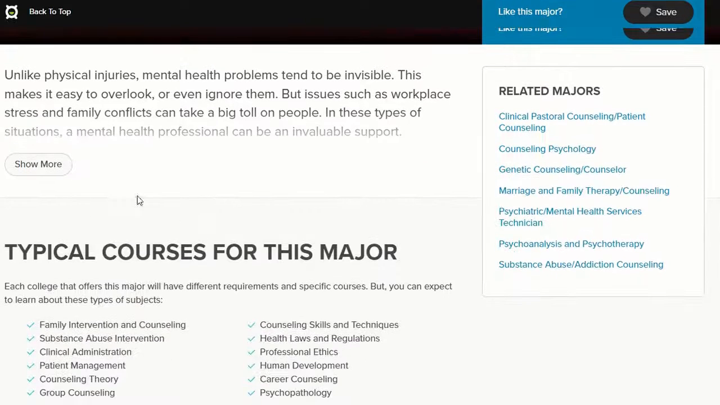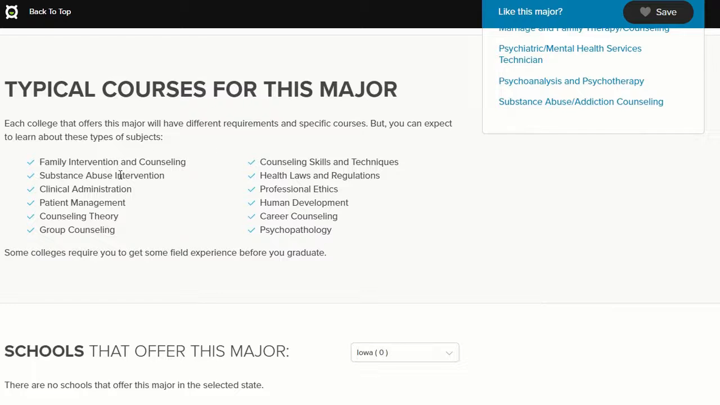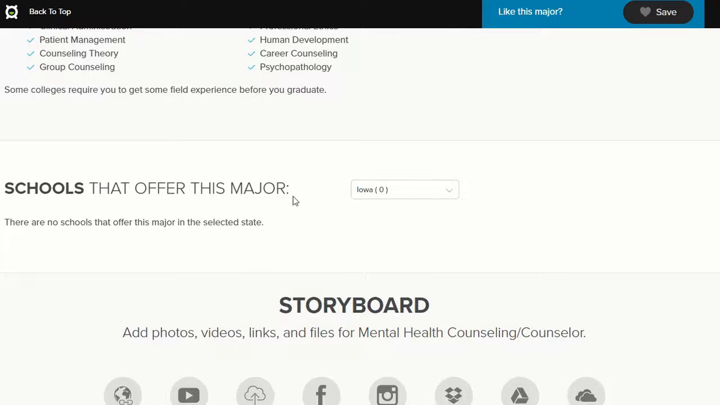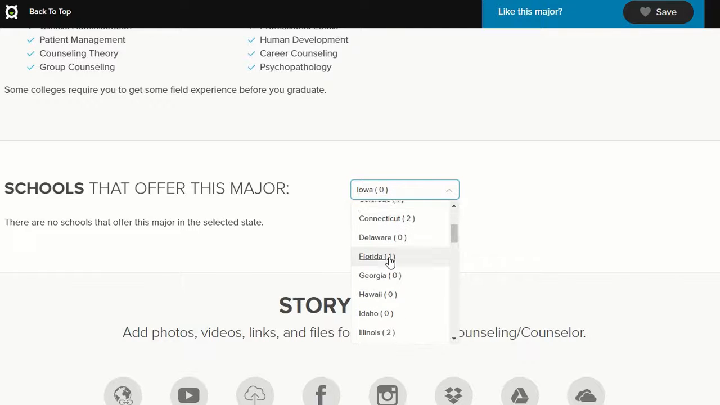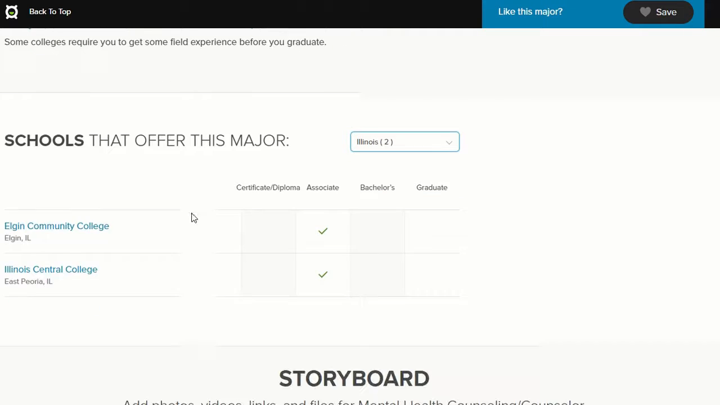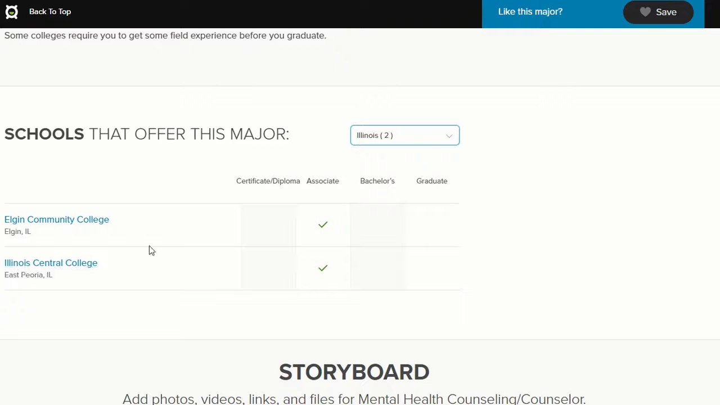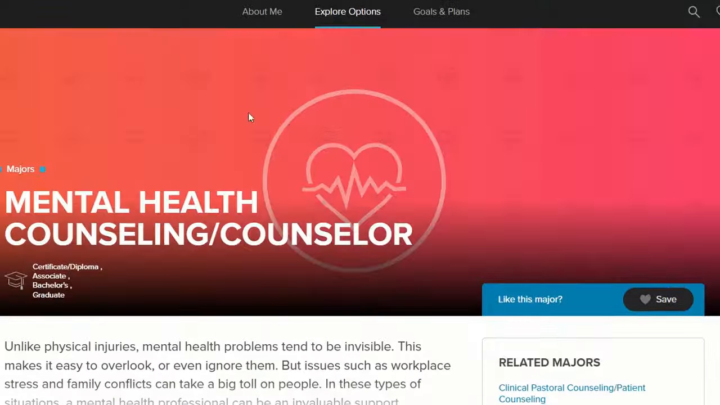What does that major mean? What kind of classes may I have to take? And in the state of Iowa, are there any schools that have that specific major? No, but there are some in Alaska, Alabama, and so on. So I can check out, oh, there's some schools there that have this major. Now that's getting pretty deep into this all.